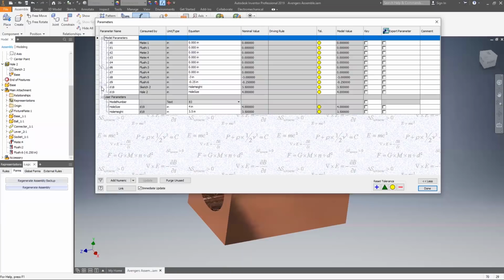This might not be a really good example because Eric didn't need to edit a lot of that geometry. He used user parameters instead for some of it. Even then, hole height and hole size are D18 and D19. So the D18 that got created when I made this hole uses this hole height value.